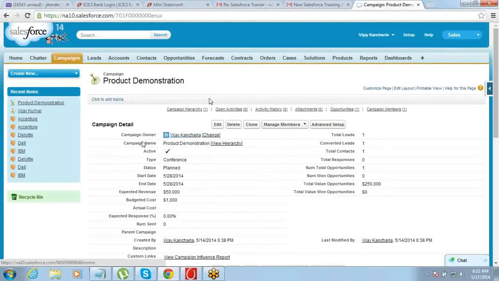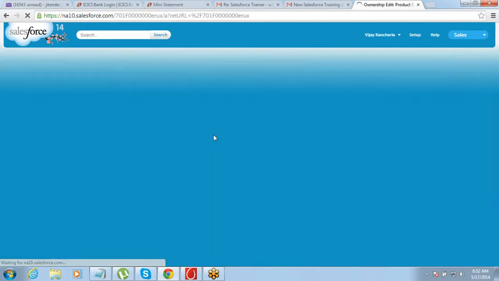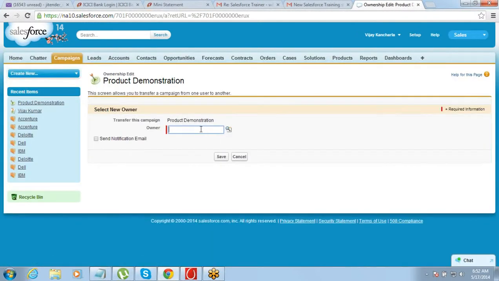Changing the owner is pretty easy. You can just come to the record and click on change. On the owner name, there is an option called change. You can click on this and select a new owner. That owner again should be a user registered within your Salesforce. I think for this account we do not have any other owner option, but this is how a transfer of a single record works.